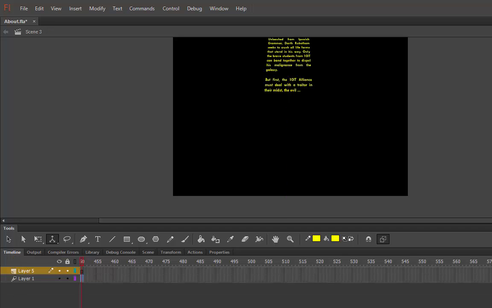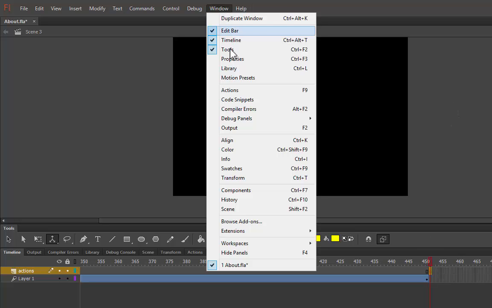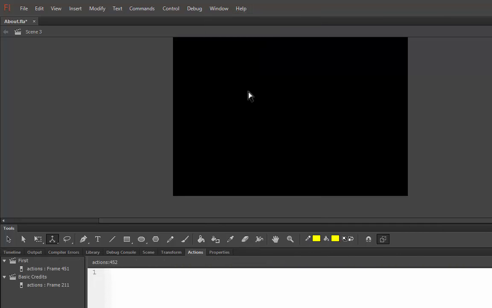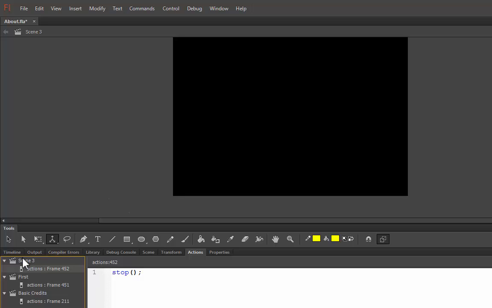I'm going to create a new layer, call it Actions. In the frame just after 450, I'm going to insert a keyframe there. And then after I've inserted a keyframe, I can add some code. So window actions and just type in there, stop. I'll just delete that one. No, that can stay. That's for the other scene.